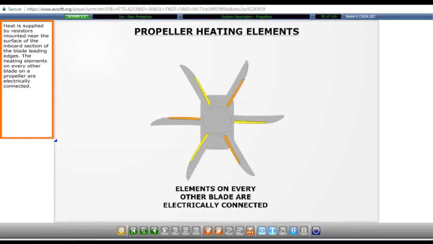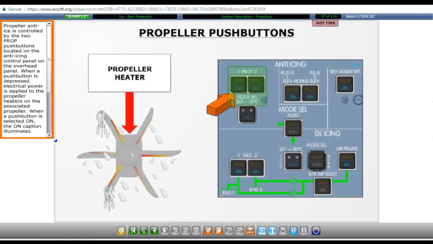Heat is supplied by resistors mounted near the surface of the inboard section of the blade leading edges. The heating elements on every other blade on a propeller are electrically connected. Propeller anti-ice is controlled by the two propeller push buttons located on the anti-icing control panel on the overhead panel. When a push button is depressed, electrical power is applied to the propeller heaters on the associated propeller. When a push button is selected on, the on caption illuminates blue.